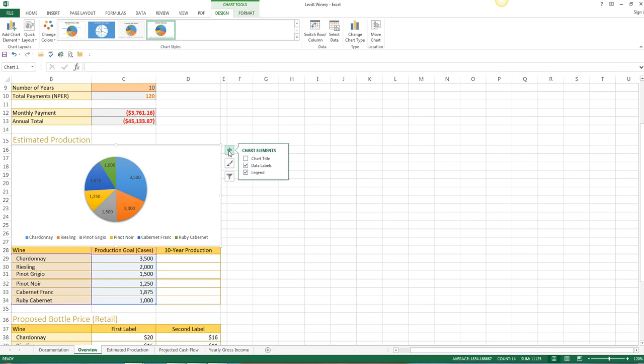Point to Legend in the Chart Elements menu. A sub-menu opens. There we go. If you click on that little guy right there, if yours didn't show up, click on that little arrow right there. Okay, we've got that one. A sub-menu opens. Point to left to see a live preview.